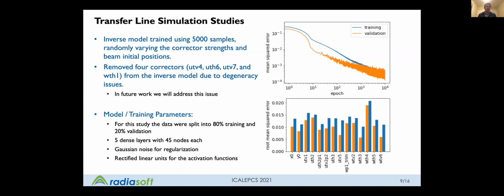And this is some information about how the model is constructed. On the bottom right-hand plot, I'm showing the mean squared error for each one of the initial positions and the corrector settings, element by element, for the training and validation sets. The bottom orange is the validation set and blue is training, same with the top plot.